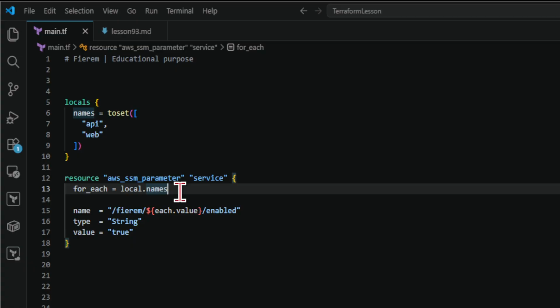For each consumes a collection and converts it into resource instance addresses. Each element in the collection becomes a unique address in Terraform state. Terraform assigns addresses before contacting AWS, so identity must exist at plan time. A list does not work because it lacks stable keys, which prevents deterministic addressing. A map or set works because each element produces a predictable identity key.